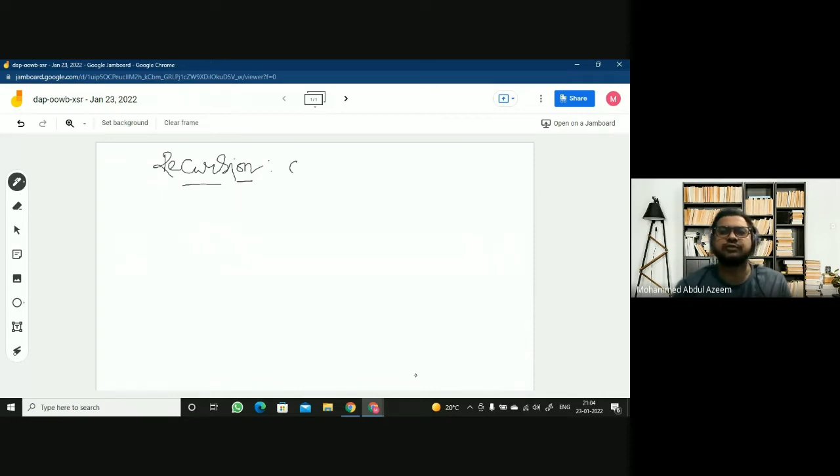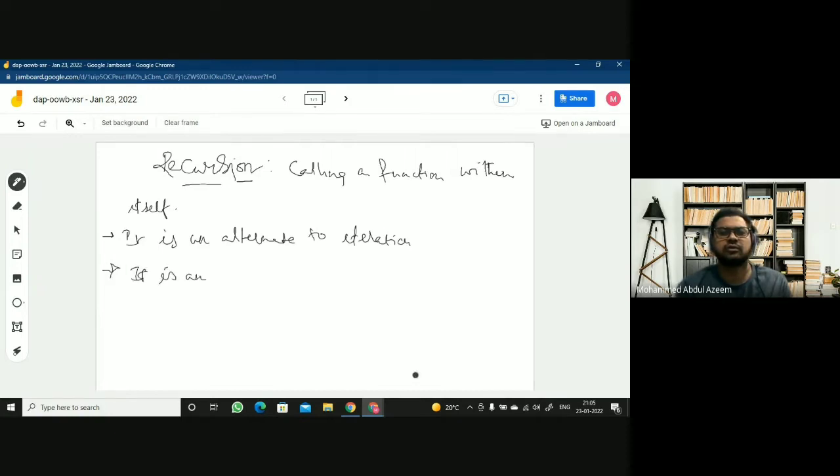Calling a function within itself is what is said to be recursion. It's an alternate to iteration, I guess, right? It is an application of the stack, actually, the data structure stack, right?